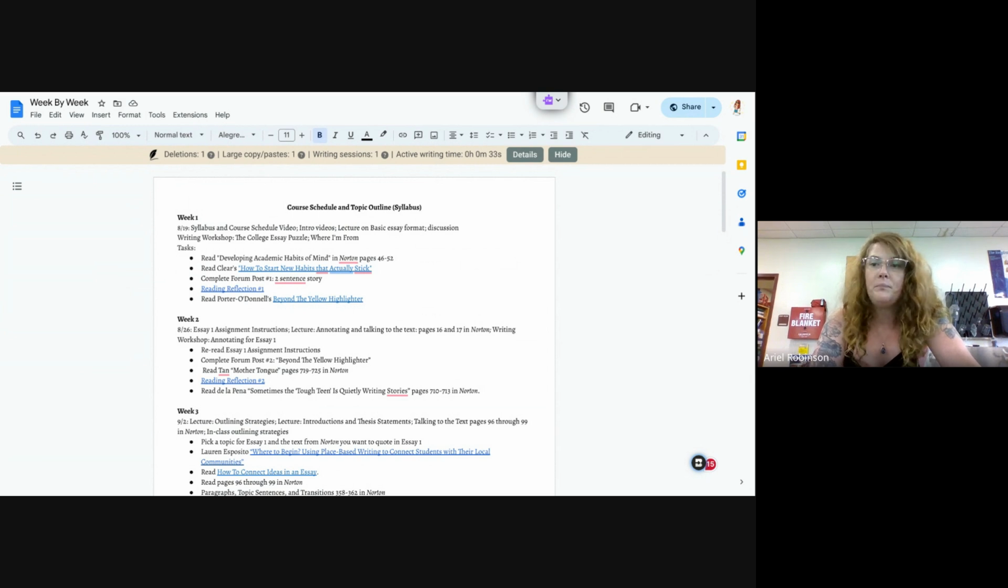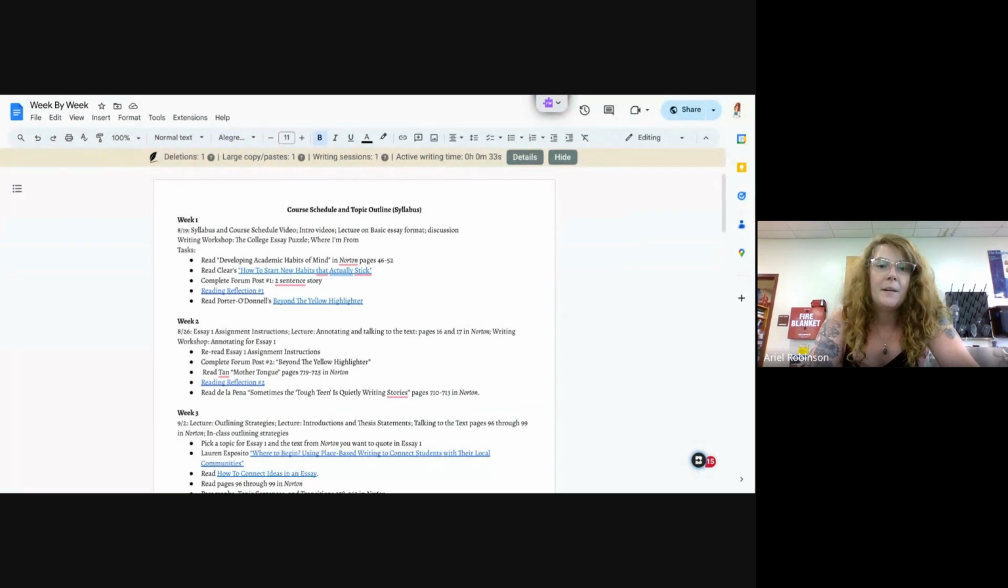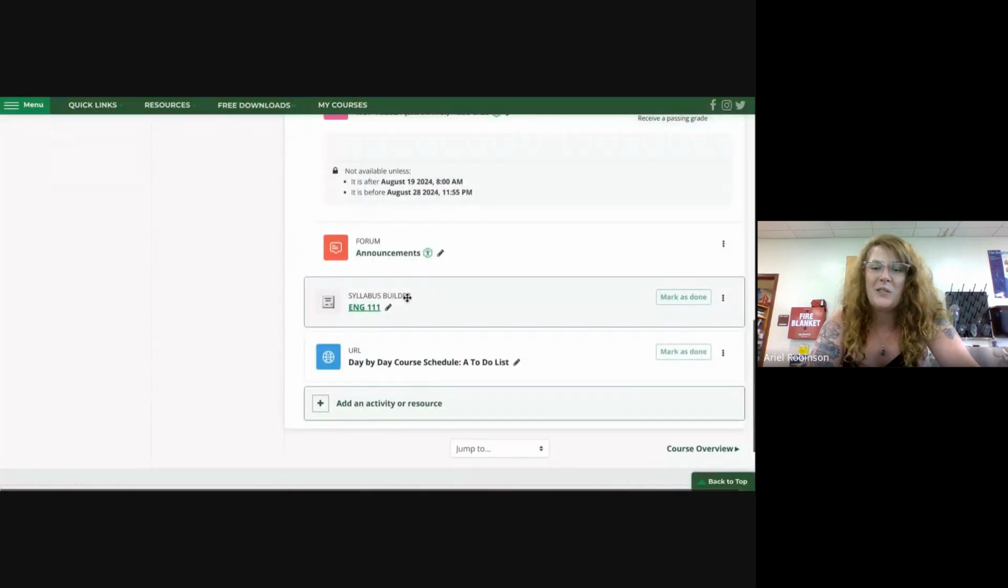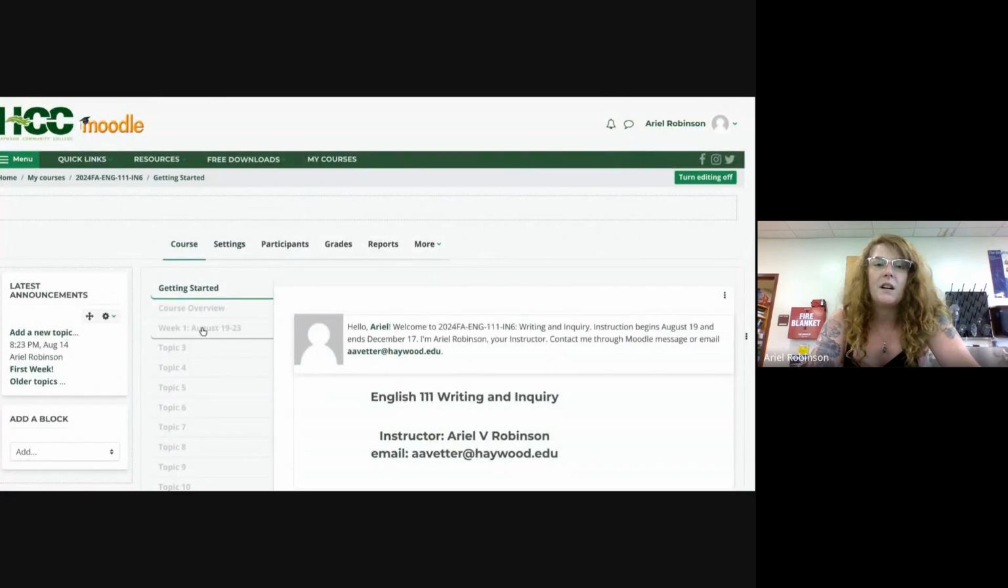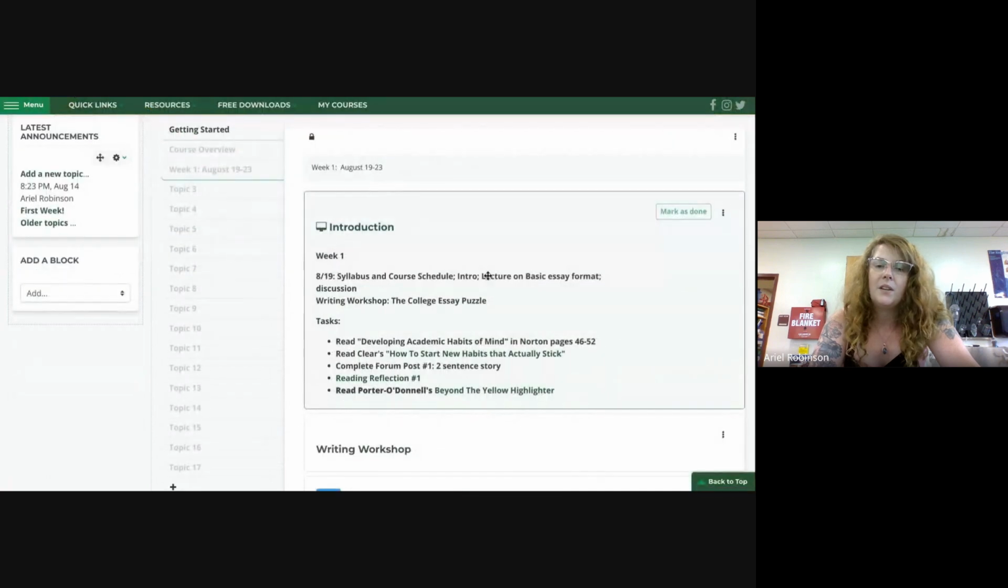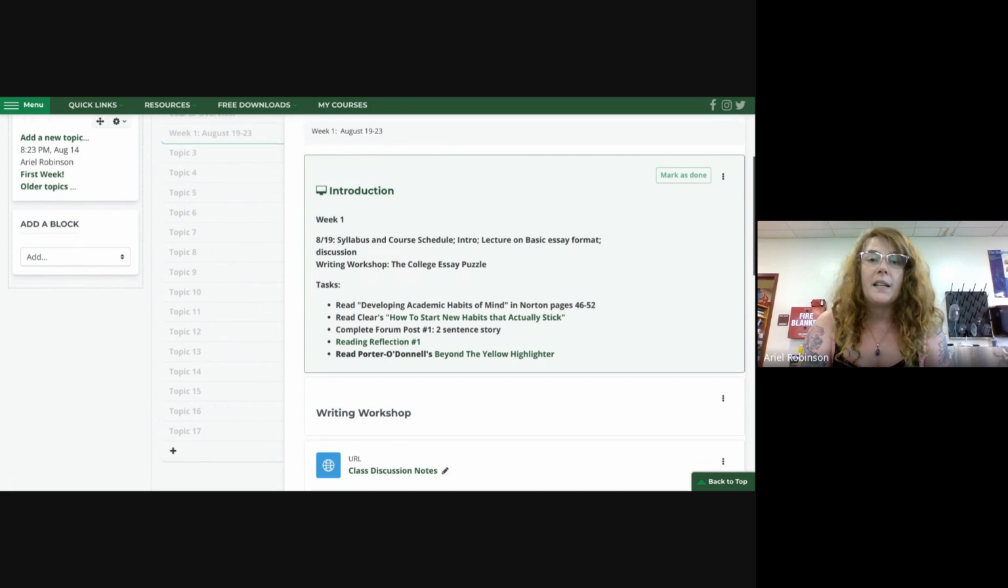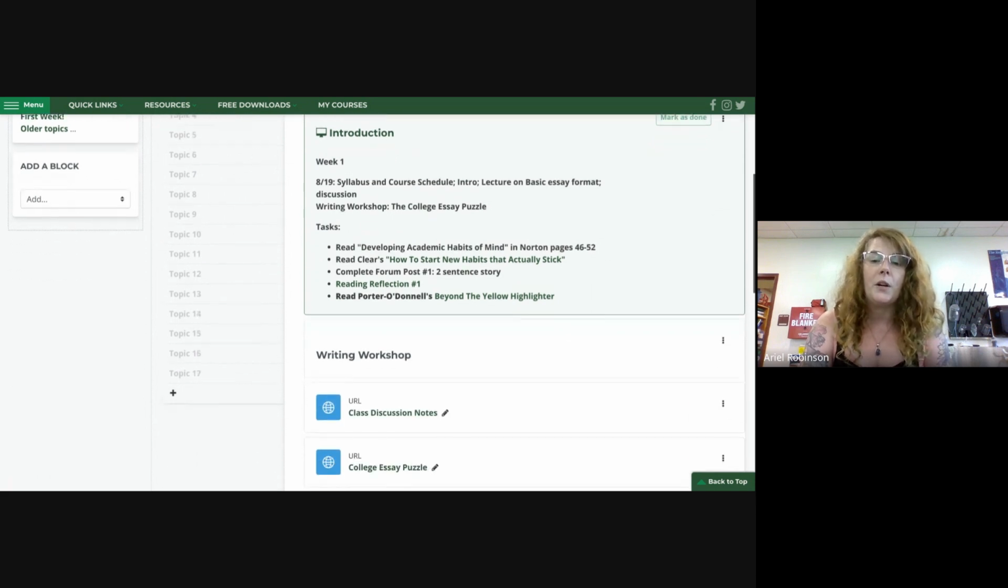So moving forward, because I want to make sure that we get through this fairly quickly, let's click on this week, which is August 19th through 23rd. Our objectives for this week are what we just went over about the reading, but we're also going to be doing the college essay puzzle as your writing workshop, as well as going over basic essay structure, which is what I will do here.